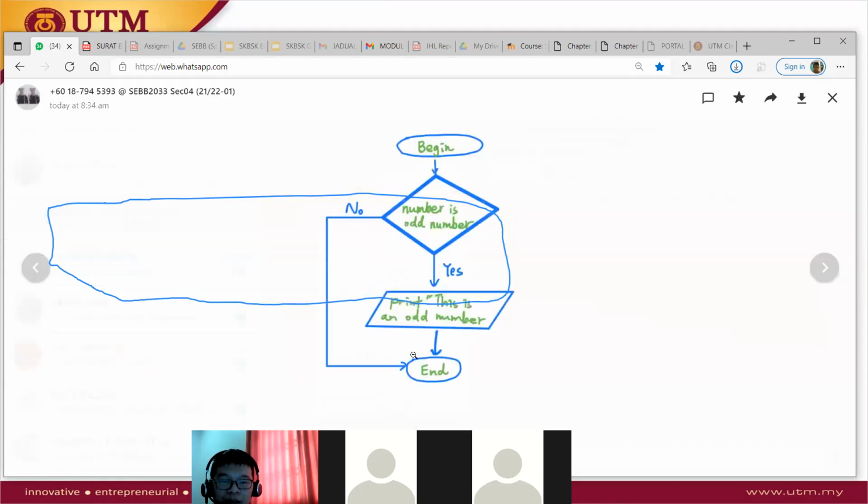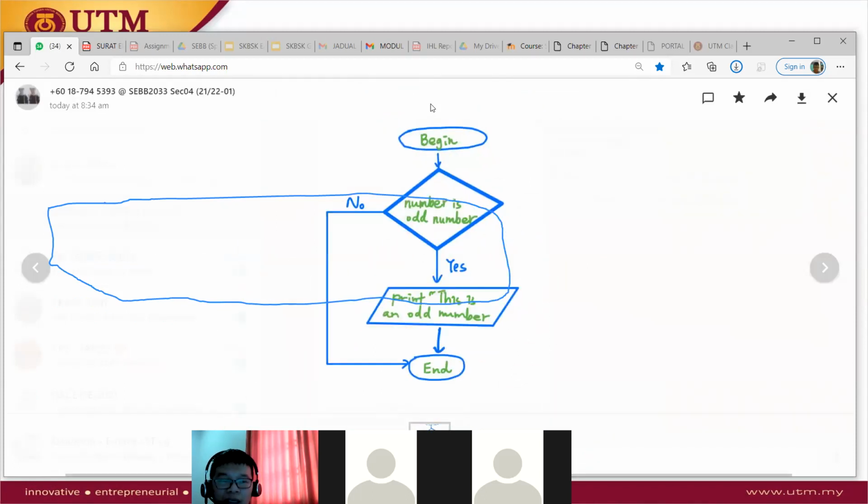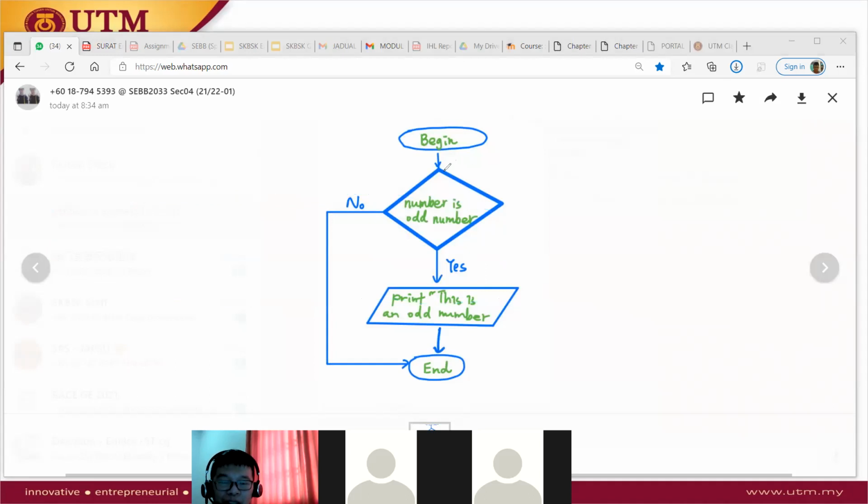This one, let me see whether I can edit. Actually, the correct way, wait, let me clear. Actually, the proper drawing doesn't have this one. You only have this one. You don't need to put end here. This one connects back here. Yeah, the correct drawing, a good one, because I forgot already. You don't have begin and end.